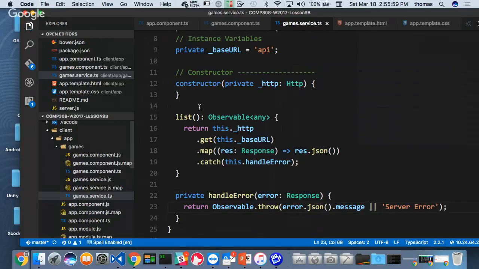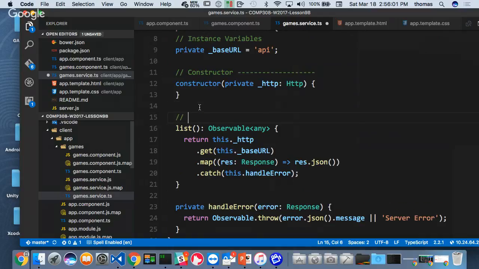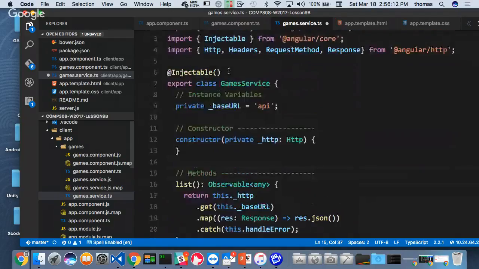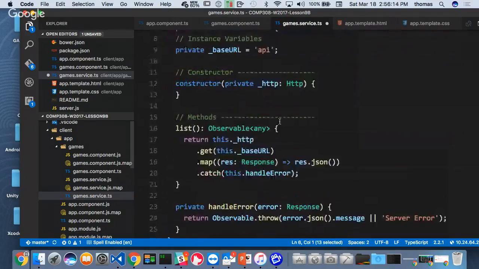But again, these are our methods, right? So it's just like class, like we've seen before. Methods, right? We defined a class, and it's injectable. This whole class is injectable, this game service. I'll leave it up here like this so you guys can see it. That's what it looks like.